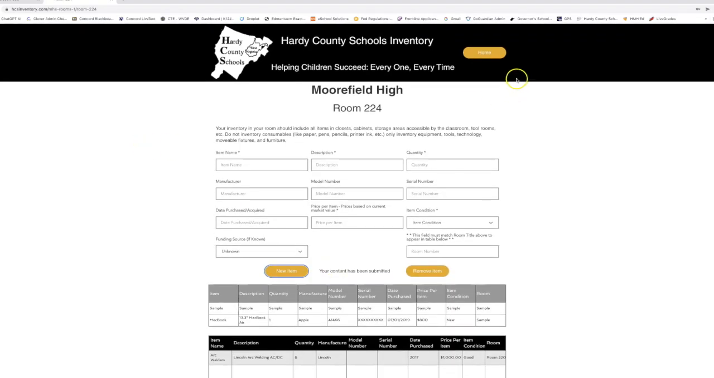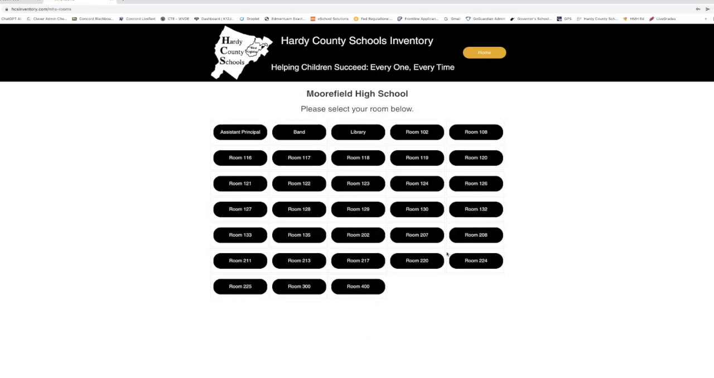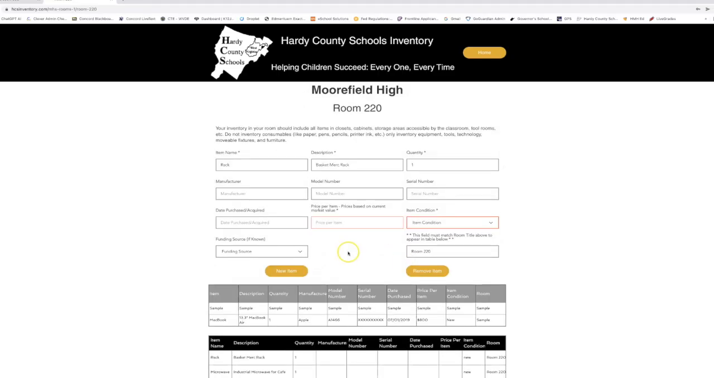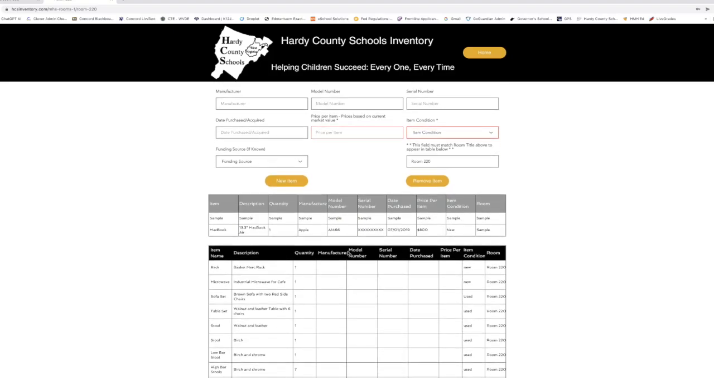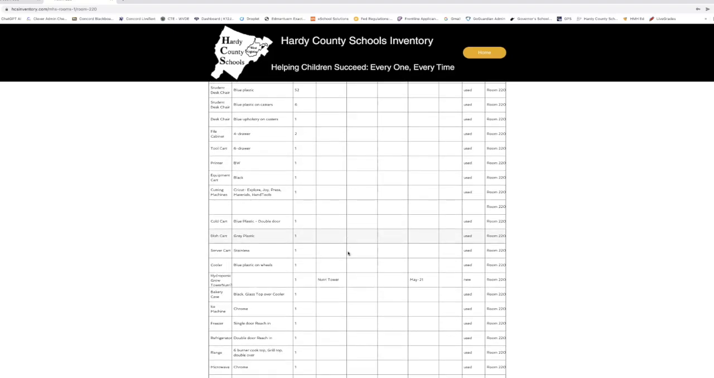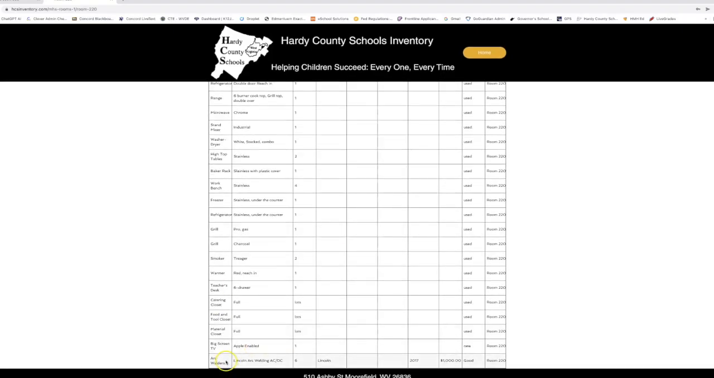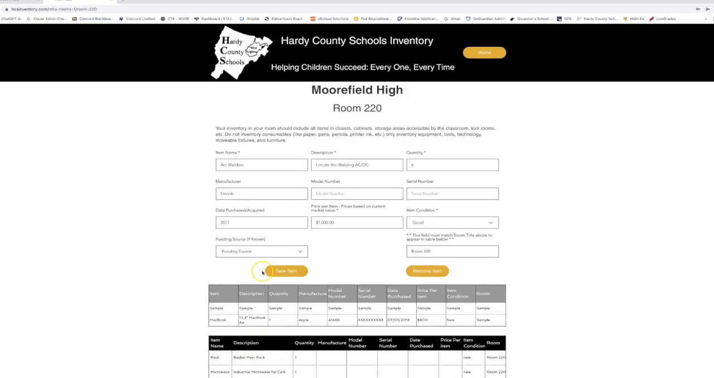So if we go back into the room number list that we sent it to, you will see that it appears on the list of items for inventorying that sheet.